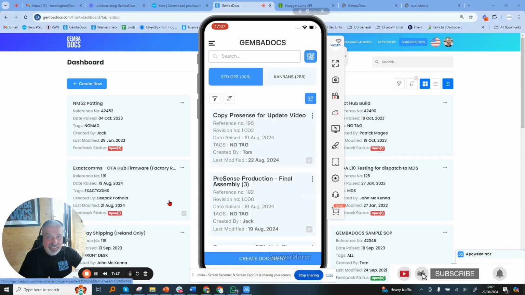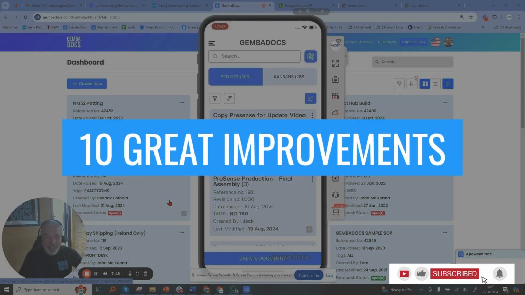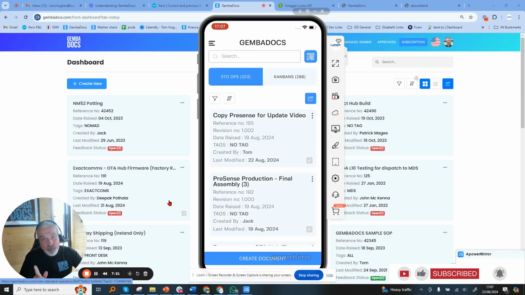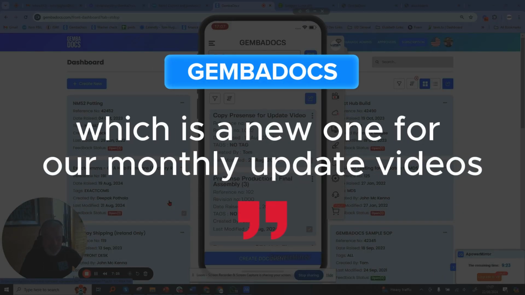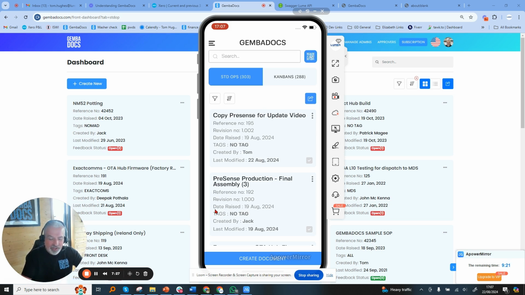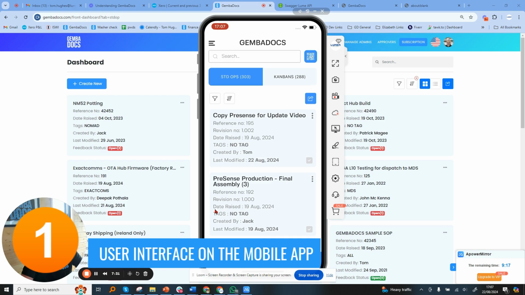This month we've got 10 great improvements for you. So let's dive in, and we're going to focus on the mobile app to start, which is a new one for our monthly update videos. So here we go. Our first improvement, we're going to call this user interface on the mobile app.